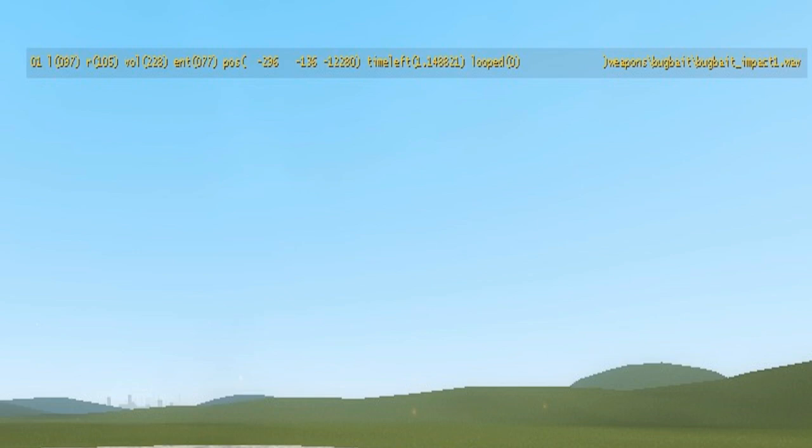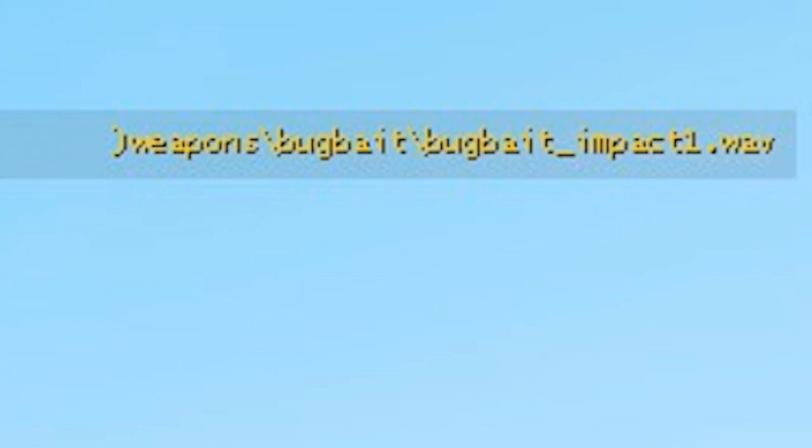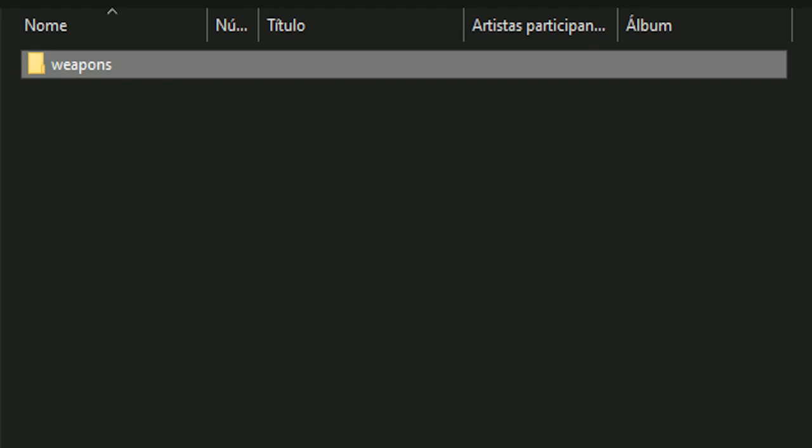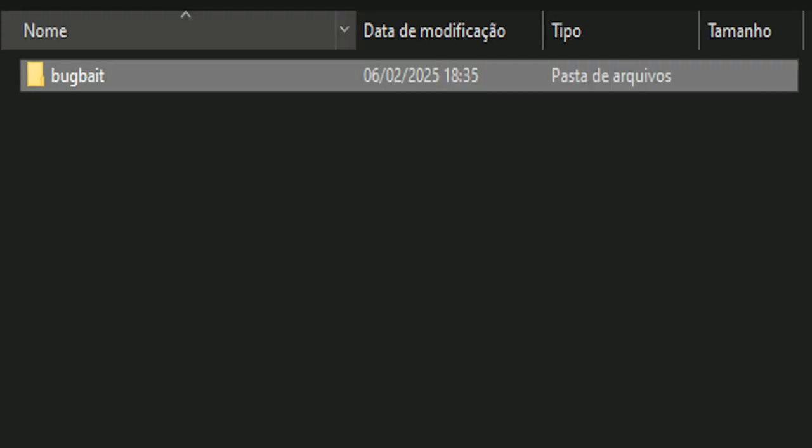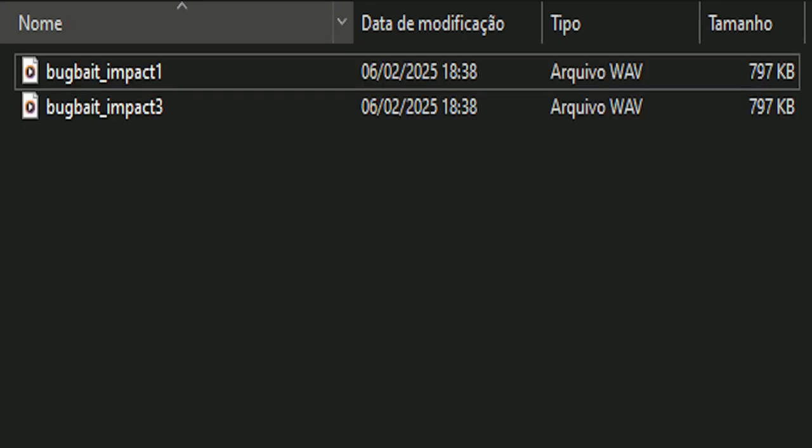So the first folder, which the denomination shows, is called weapons. Now that we make a folder called weapons within the sound folder, we're going to make another folder within the weapons folder. It's going to be called bug bait. And now within that we can put the sounds that are going to replace the in-game sound.